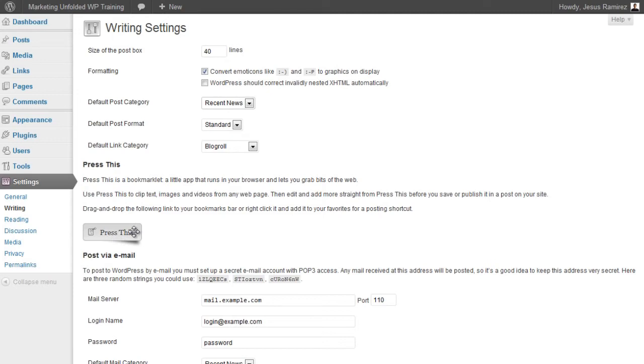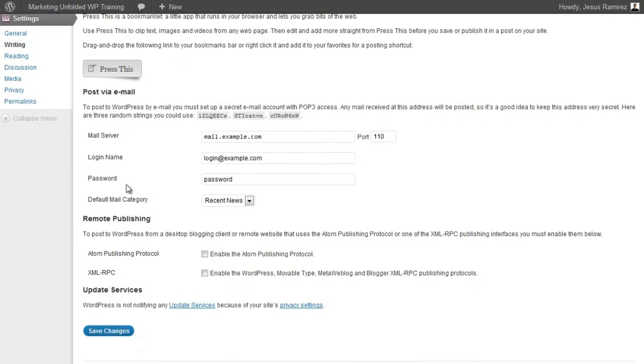As you might remember from the tools video, the Press This Bookmarklet allows you to quickly publish content that you find online. You can also post to your WordPress website via email. Simply enter your email account details here, and WordPress will periodically check for new emails sent to this account. The subject line of the email will become the post title, and the body of the email will become the content. Be sure that this is a secure email account because any email that is received at this account will become a new post on your website.